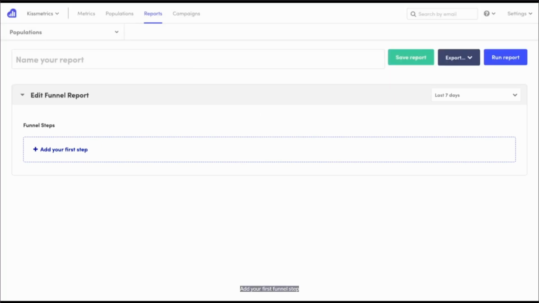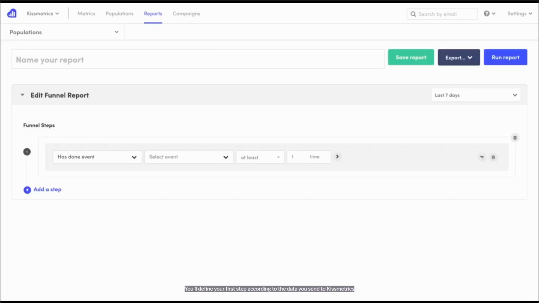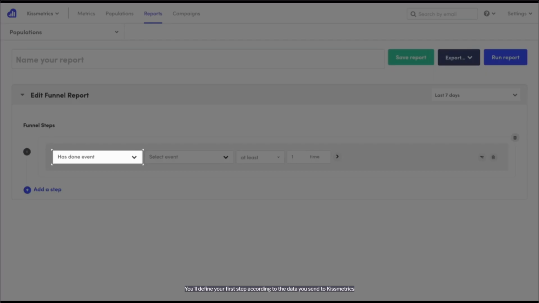Add your first funnel step. You'll define your first step according to the data you send to Kissmetrics. Our data model is simple. It consists of events, actions of your users, and properties, additional data fields that help describe the action/event or users. Go ahead and click the drop-down to select what data you'll use to define this step.